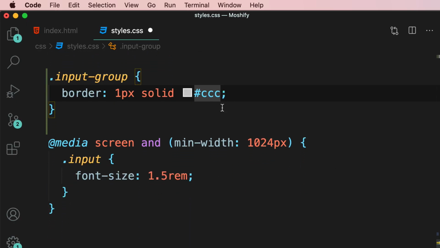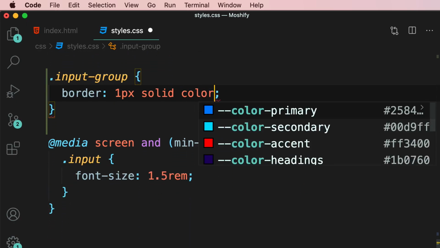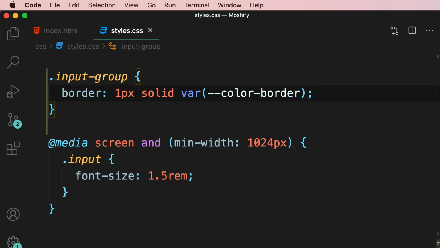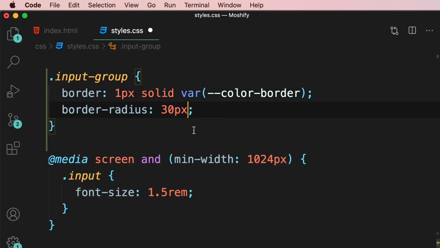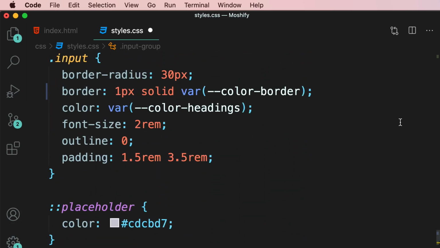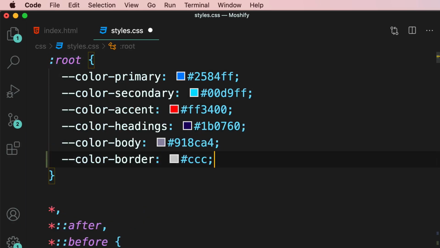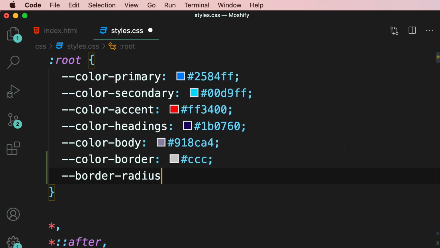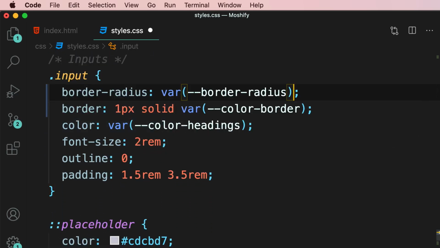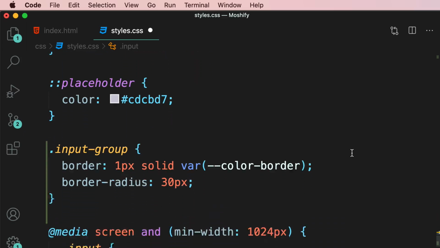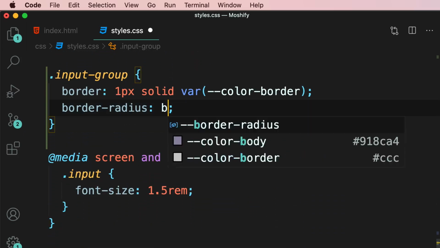All right. Back to our input group. So here we're going to use color-border. Great. Now we should give this a border radius of 30 pixels. Again, we are using the same value that we used earlier over here. So we can refactor this and move it to somewhere global. So on the top, we define a new variable called border-radius, and we set it to 30 pixels. Now, back to our input class, we're going to replace this with border-radius. Great. And one more time for our input group, border-radius.